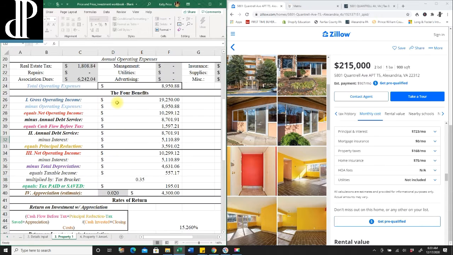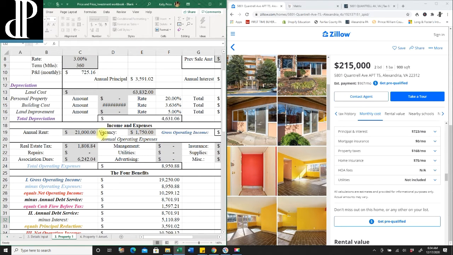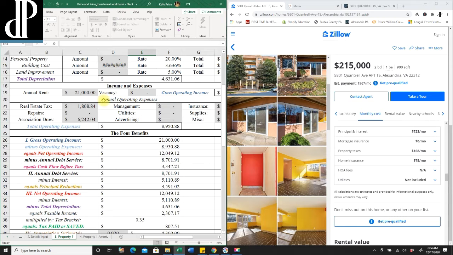So now we go into the four benefits. We have cash flow, we have principal reduction, we have taxes, payments or savings, and we have appreciation. If you go into the first one, cash flow, this will calculate all of your expenses, all of your debt service, everything that's going to come out of pocket out of that $21,000. Oh, wait a minute, I'm sorry, vacancy was still in there, so we can take that off. Everything out of that $21,000 that is an operating expense is going to come through here, and that's going to leave you with a positive annual cash flow of $3,347.21. That's actually pretty good for this area. It's really hard to cash flow in this area.